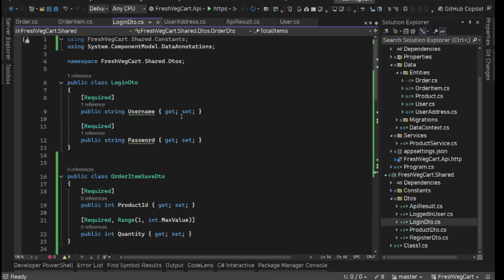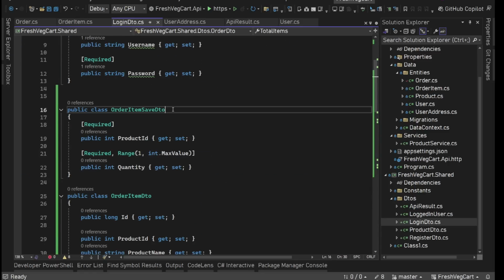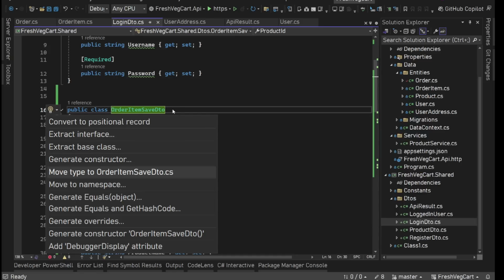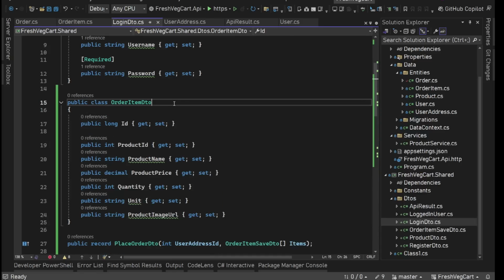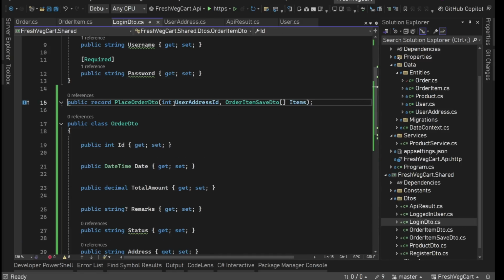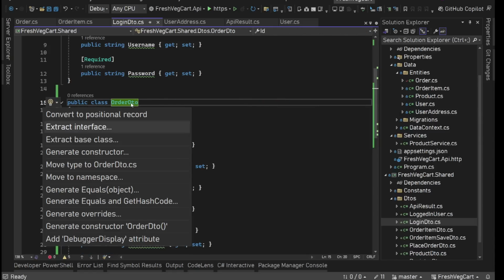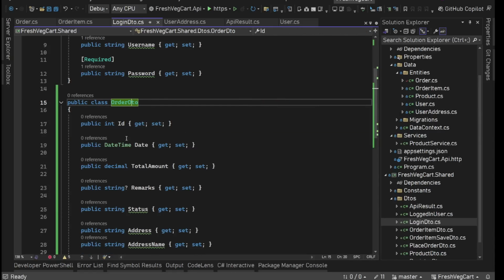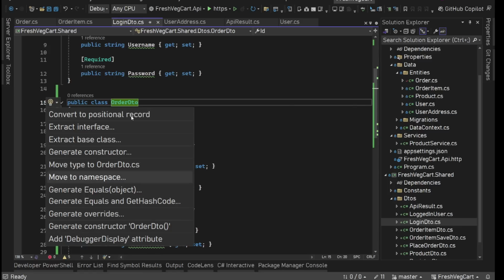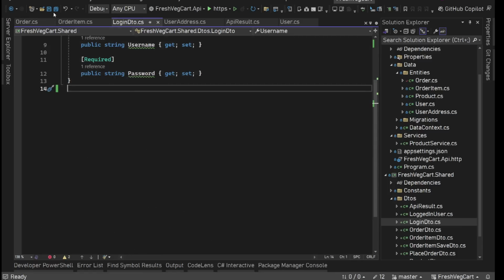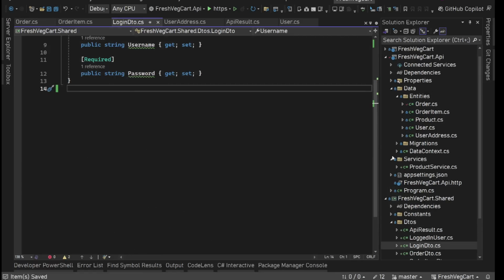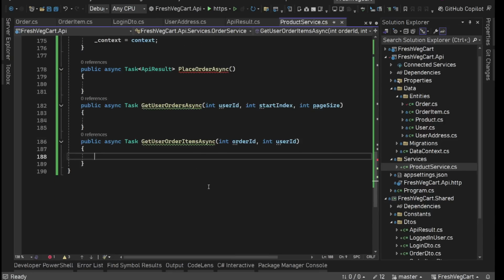Let's move these DTOs to separate files. So order item save DTO, move it. Order item DTO, place order DTO, and then order DTO. All right, save everything.